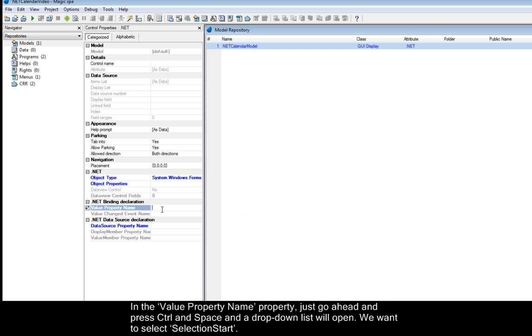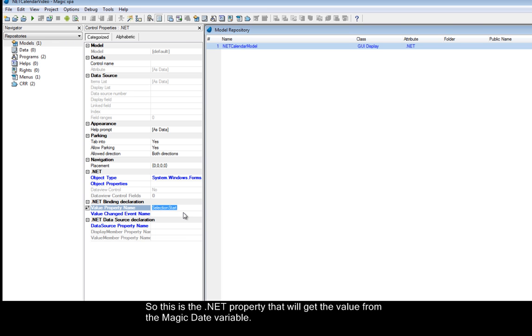In the value property name property, just go ahead and press Control and space, and a drop-down list will open. We want to select selection start. So this is the dotnet property that will get the value from the Magic date variable.